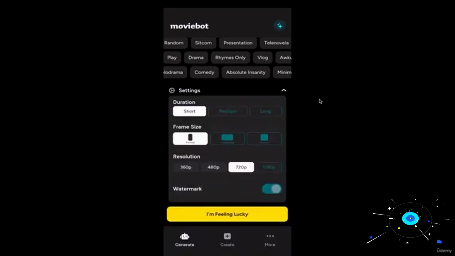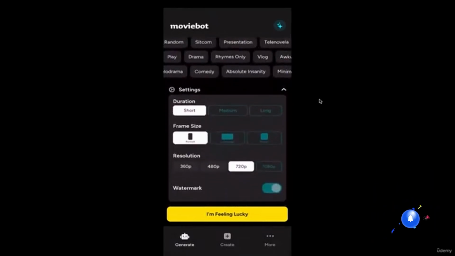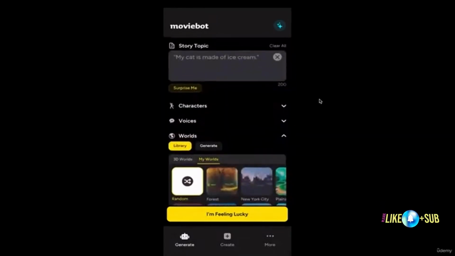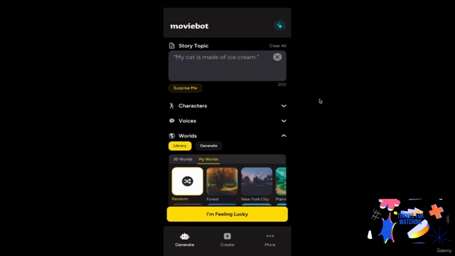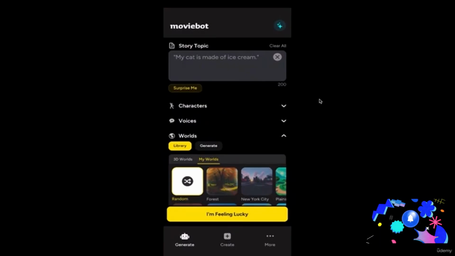Okay, so that's the MovieBot dashboard, right? So maybe you need to spend like a couple minutes trying to make yourself familiar with all these features. And then once you're ready, let's move on to the next video where I'm going to guide you step by step on how to generate a film using this tool.